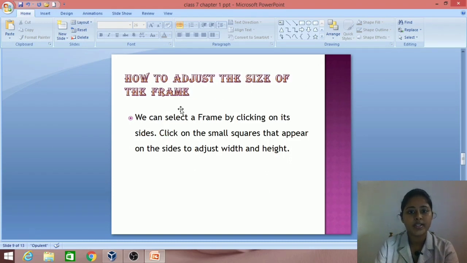Now, how to adjust the size of the frame? We can select a frame by clicking on its sides. Then click on the small squares that appear on the sides of the frame to adjust the width and height of that frame. So in today's class, we have learned how to create a frame to prepare greeting cards, how to adjust the size of that frame, that is, how to adjust the height and width of that frame. I hope all of you have understood what we have studied today.